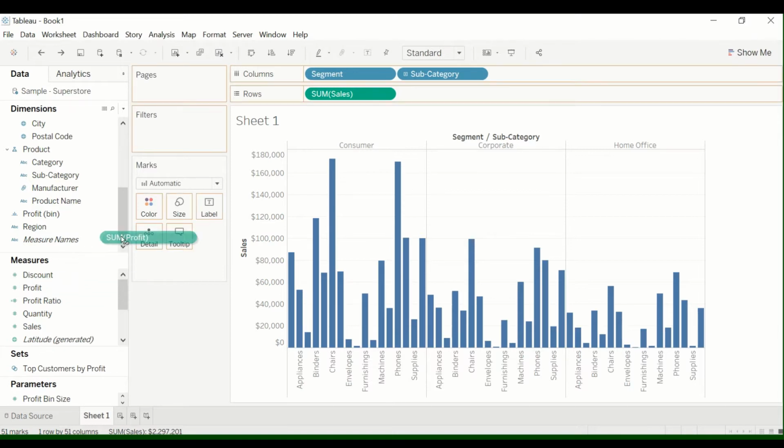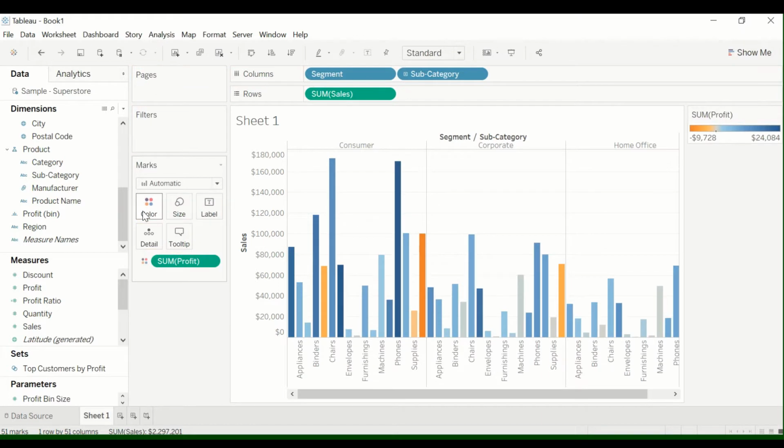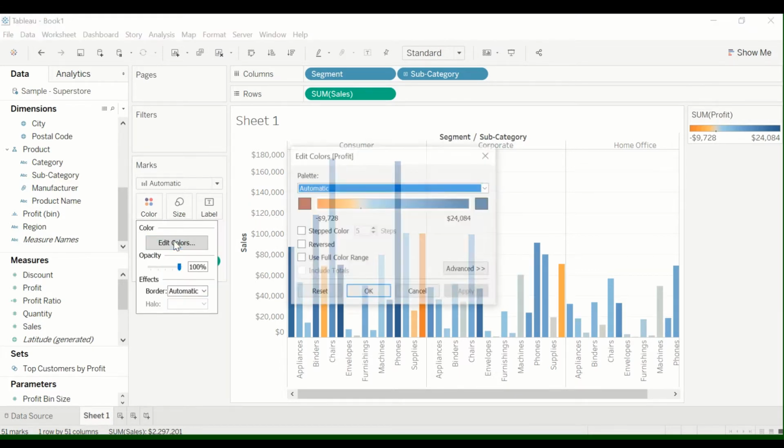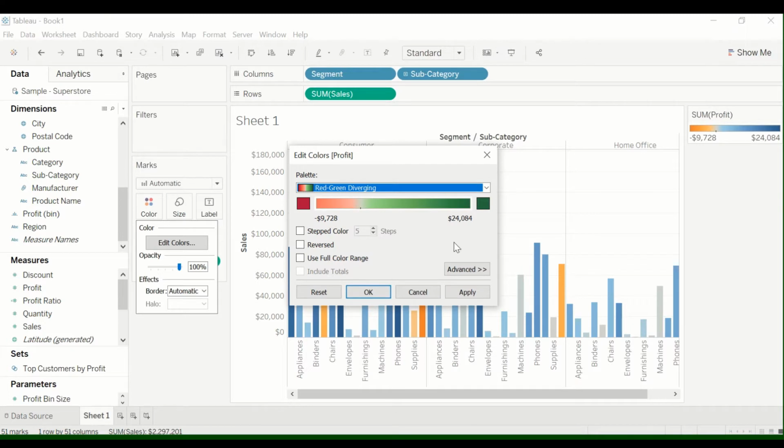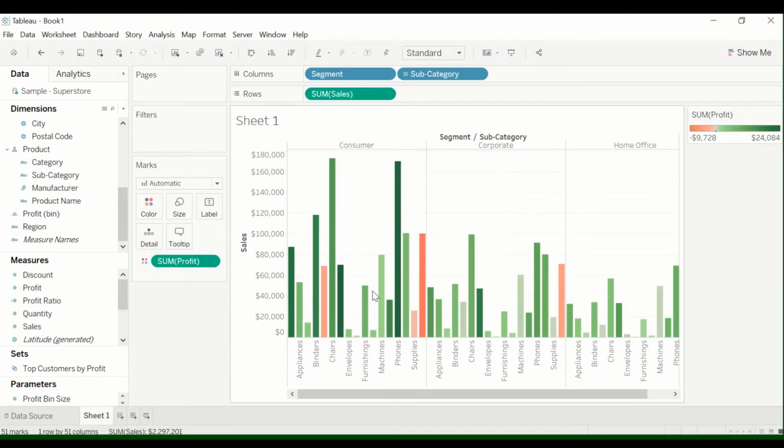So maybe if you even dragged, these are buttons, so you can drag profit into the color and say, well, you have the sales numbers here, but the color actually indicates the profit. So maybe you have good sales, but the profit is really bad. So if you go into color, click edit colors, my favorite is red, green, diverging, because red usually means bad and green means good. If you click apply, click OK.